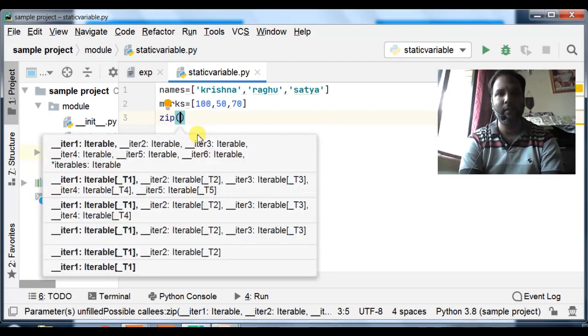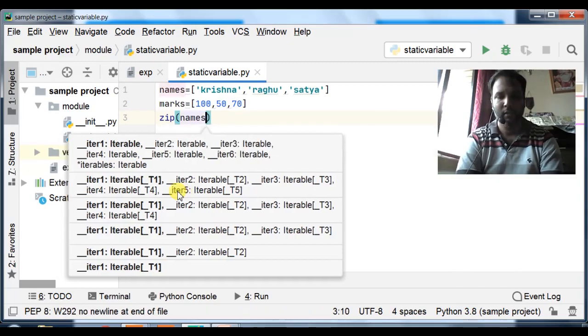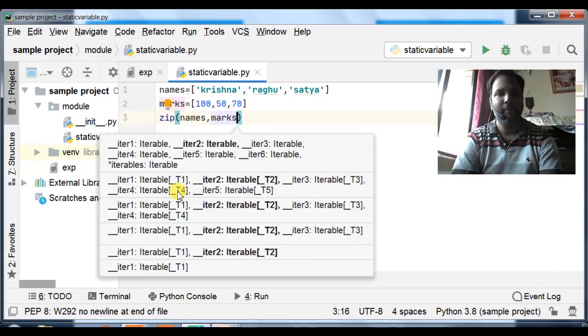And here I wanted to join. See here, it is helping us with how this zip function should be used. This is the flavor of PyCharm. So here I have to mention the iterables, that is, the iterables that I wanted to join. Names I wanted to join, and marks.